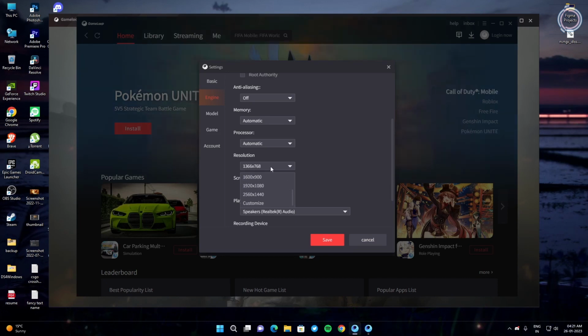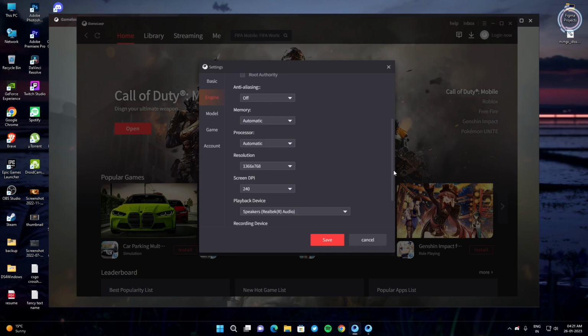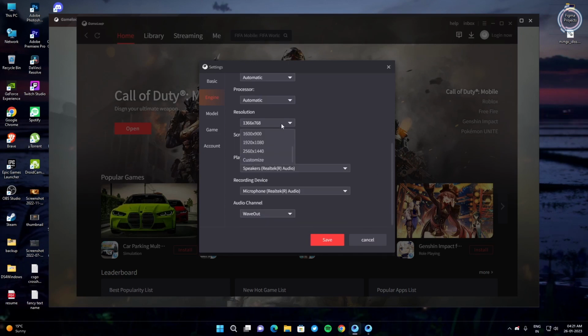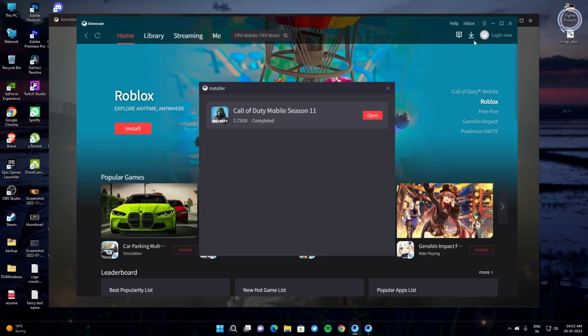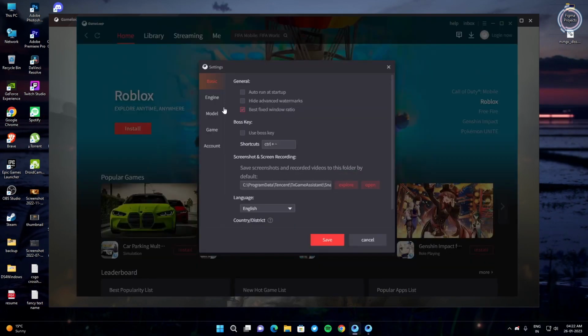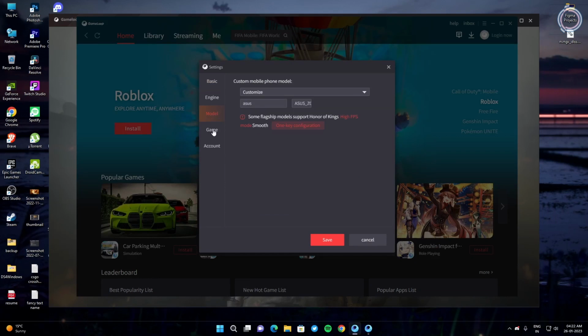That is my resolution, although it is recommended to leave it at 1366x768 because a higher resolution will cause low FPS. So keep the resolution a bit low, but not very low. And sound is fine. Click save. Oh, wait a second, go to settings again.